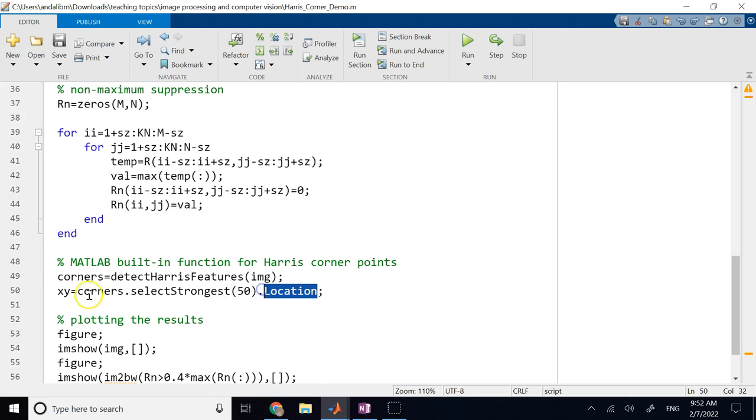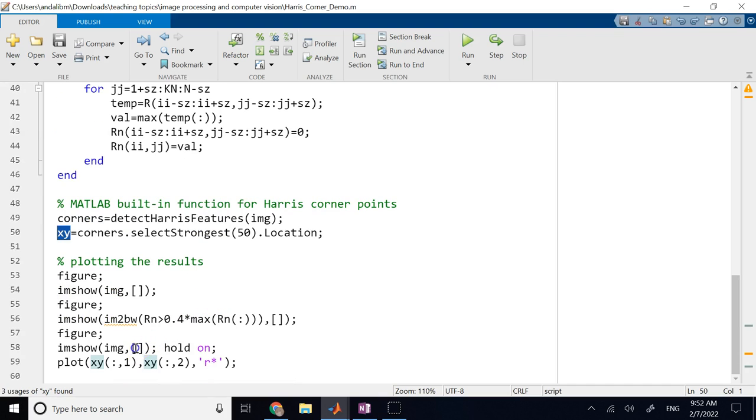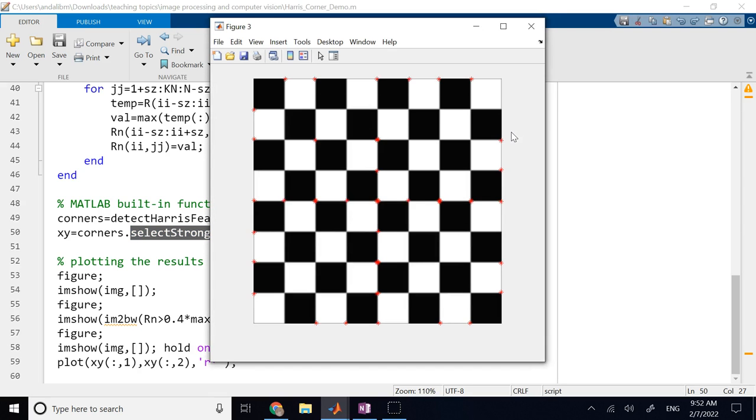You take their location here, and here I basically put those locations as red stars on top of the chessboard for you. So here, when you run this code, you're going to see two different corner maps. One of them is mine. The other one is from MATLAB. Okay, so let's go ahead and run it. Here we go. So this is MATLAB, this last one, and it only selected the best.